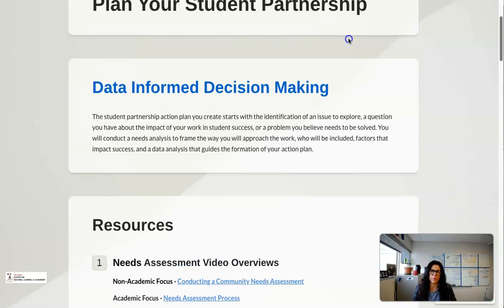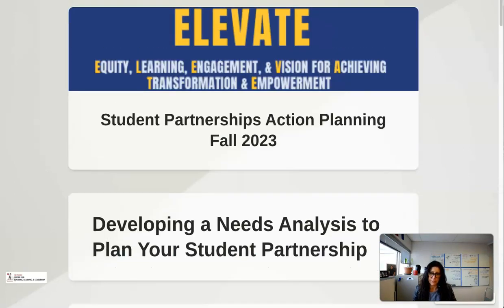And some folks in the cohort have already completed a needs analysis. If that is you, you'll just revisit that plan and either state exactly what you had before or make modifications based on the tweaking of bringing a student on board in that plan that you made last spring.